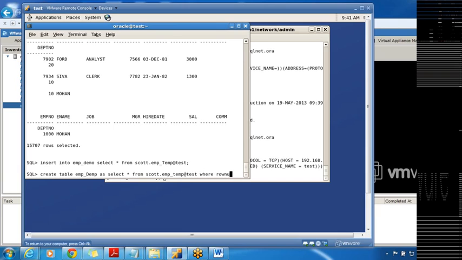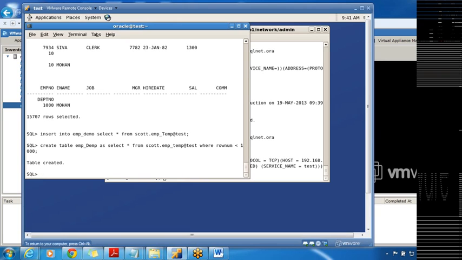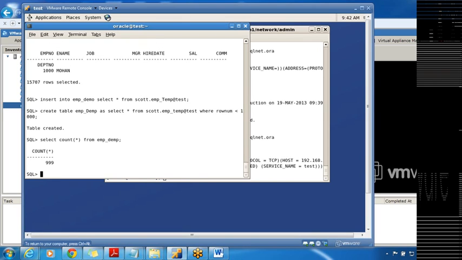I'll just go for 1000 rows because it's a huge table. So I can give it here where rownum less than 1000. That means only 999 rows will be copied. Now select count of star from emp_demo. Okay, these will use the database links. So whenever you want to copy the data or whenever you're referring to any objects which are present in a different database, in that case we have to use the database links.